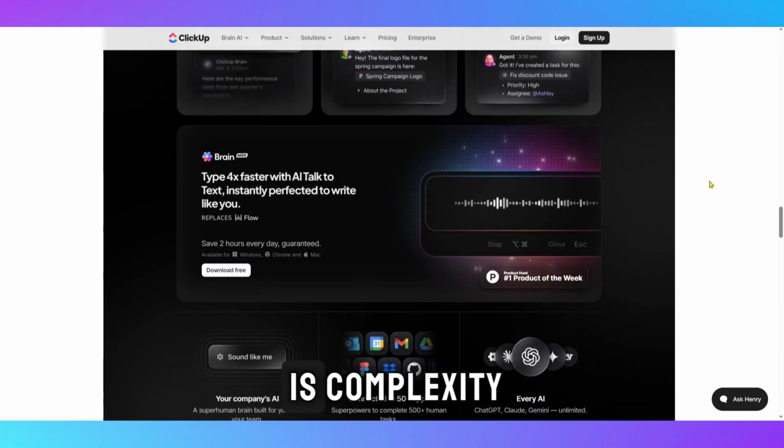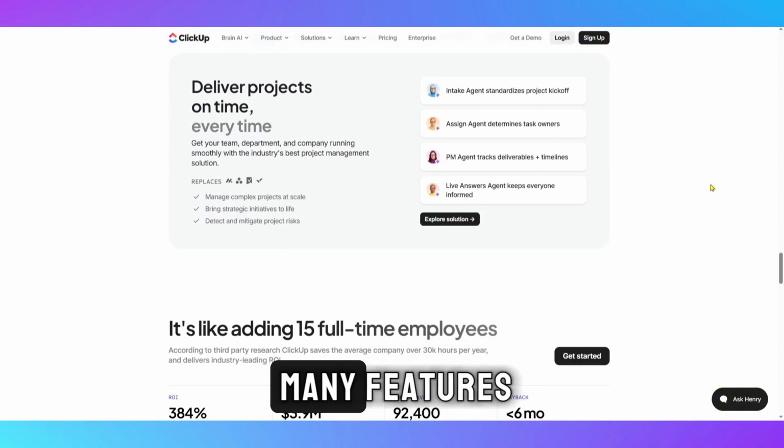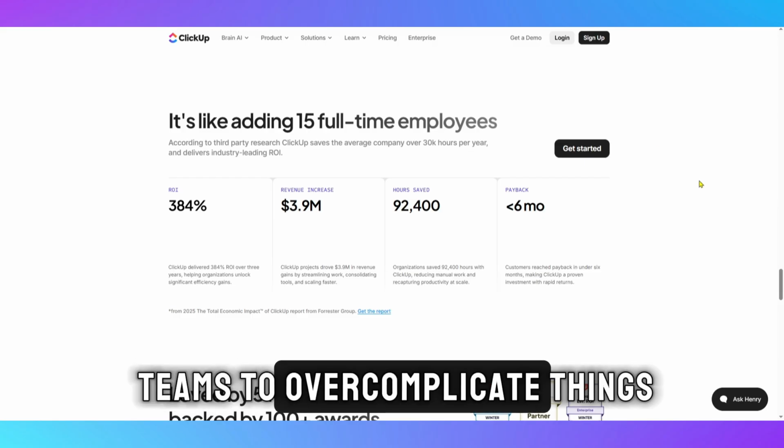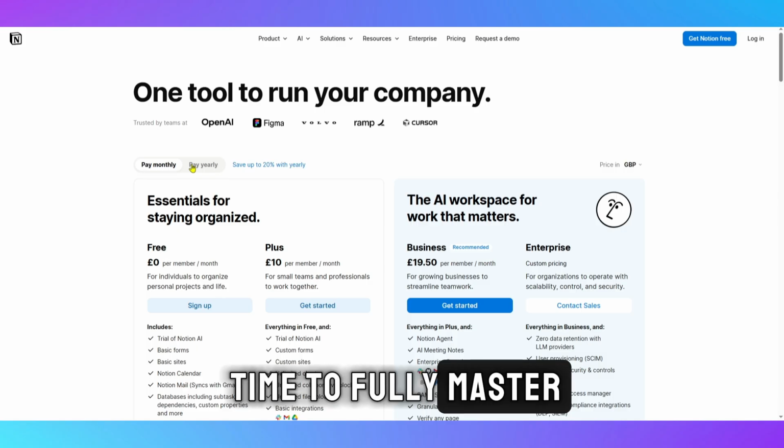But the trade-off is complexity. ClickUp can feel overwhelming at first, and there are so many features that it's easy for teams to overcomplicate things. The interface also takes time to fully master.